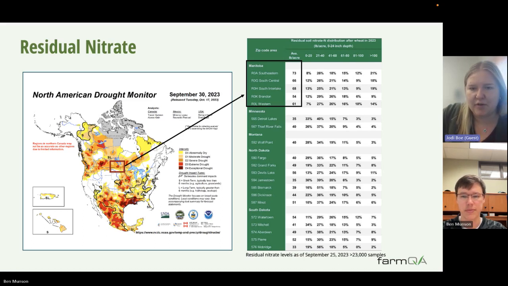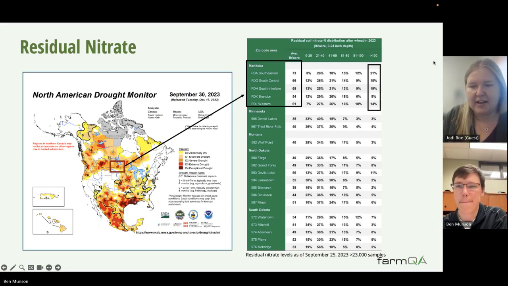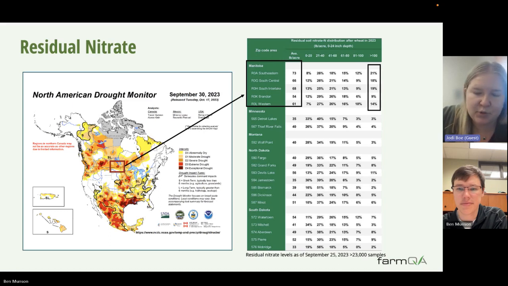So for instance, if you take a look over at the far right column here, one more click, you'll see that in southeastern Manitoba, 21% of fields or samples coming in from that region had over 100 pounds of N come back after the wheat crop. That's a lot of nitrogen. But at the same time, 26% of fields were coming back with 21 to 40 pounds of N. So the point is that things can vary from field to field. They vary within regions. It's really important to get that residual nitrate value from your field, especially this year after such dry conditions, so that you can credit that and count that towards your 2024 nitrogen budget.